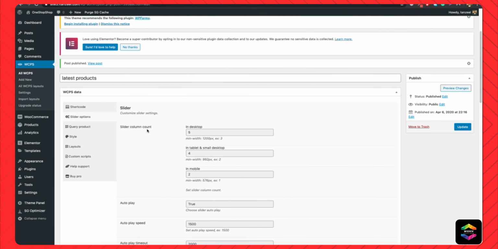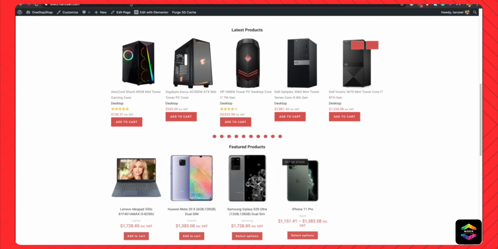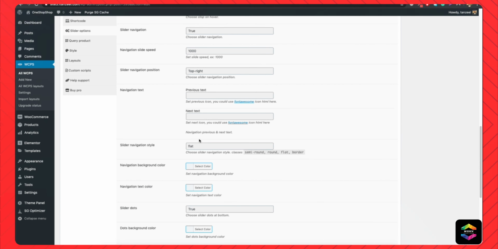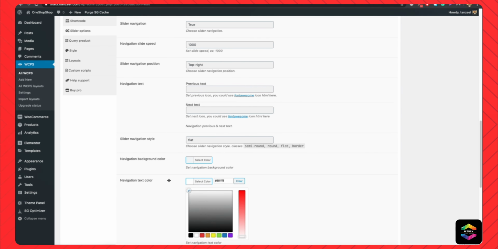First of all, you have to go to the slider and go down, down, down here. And now here we will work with this thing. You can see this is right here. So we're going to make the inside color white. So what we have to do is go to the slider navigation style. And here, navigation text color, we will set this to white. Okay, so this is set to white.